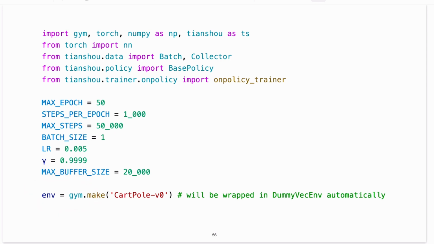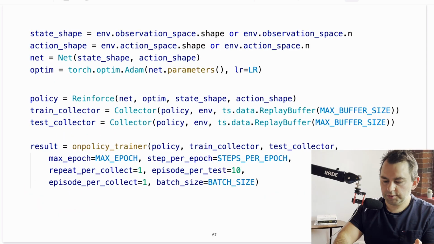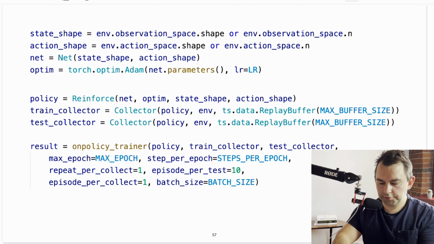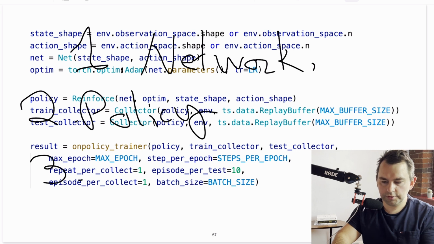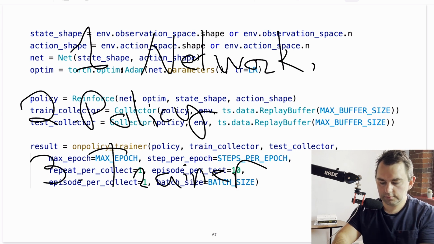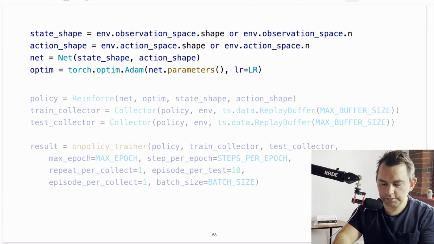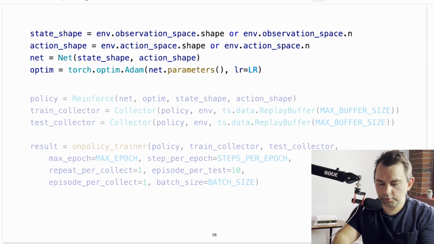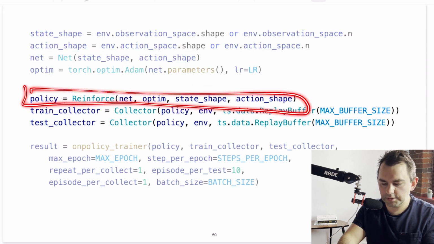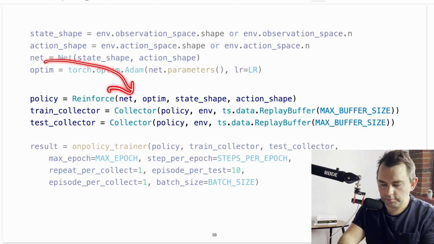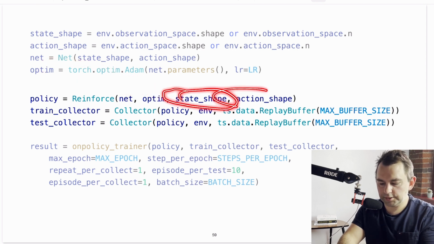Finally, we make an instance of our gym environment. We assemble our things together like Lego. First, we have our network. Second, we have our policy. And third, we have our trainer. We start with our network. We set our state and action shape. CartPole has a discrete action shape. Then we create our network and our optimizer. Next, we'll create our custom policy, passing our network into it. We'll also pass the optimizer we created and supply the required state and action shapes.